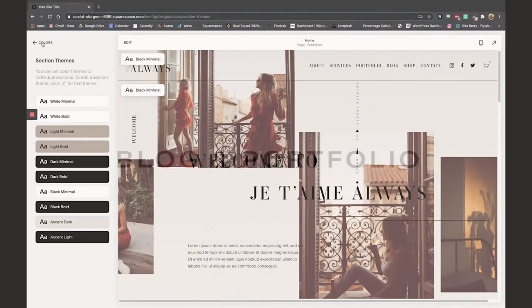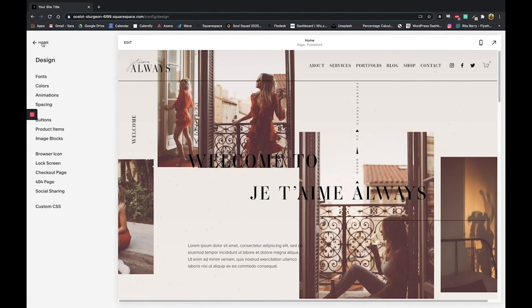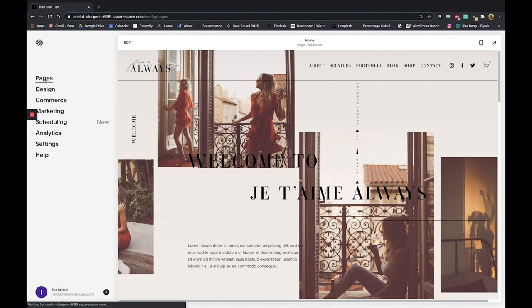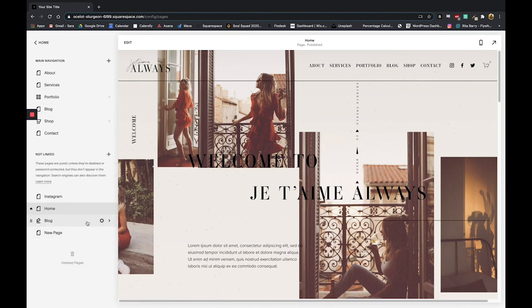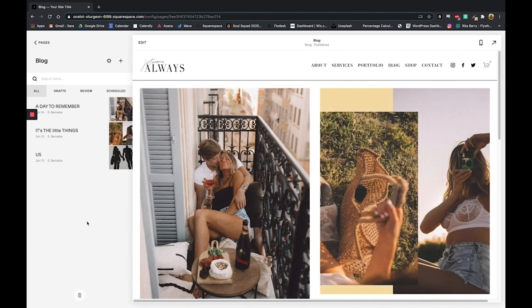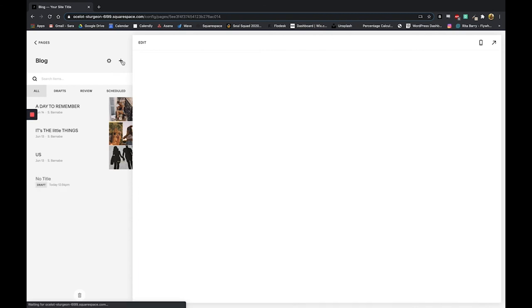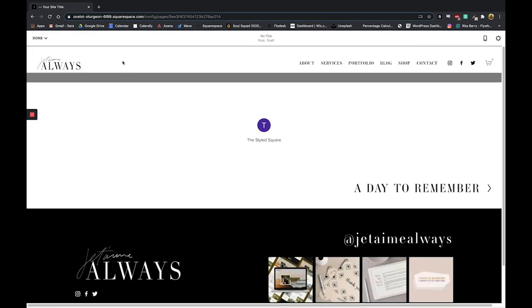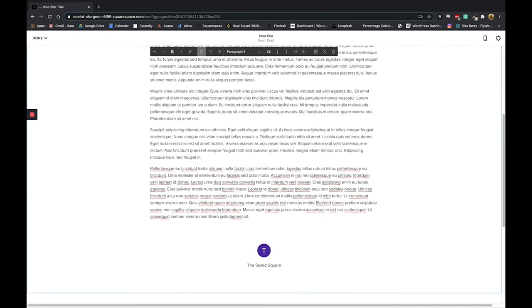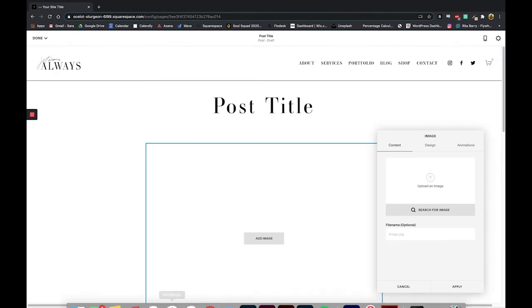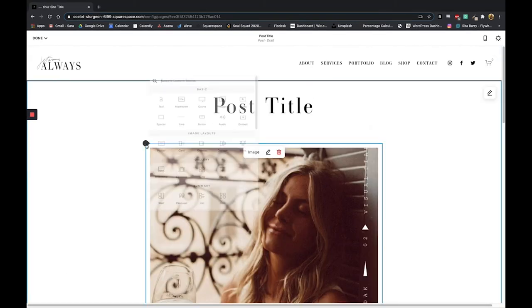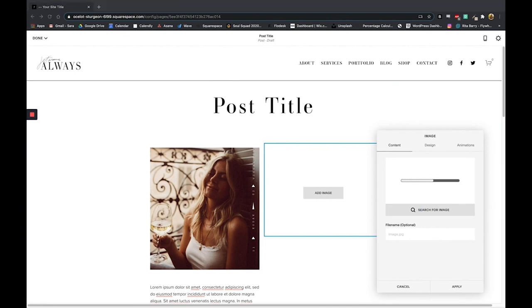Adding content to your blog and portfolio is a very similar process. The portfolio pages have less options, however, they function in a similar way as the blog. To add a blog post, navigate to Pages and then click on your blog. To add a blog post, click the plus icon. Now add the post title and content. You can also add images or other elements using the drag and drop builder.